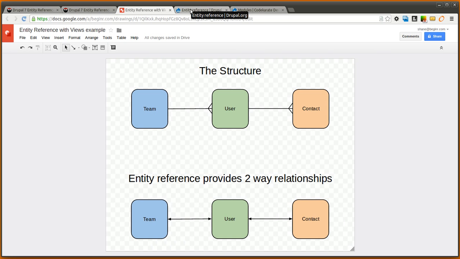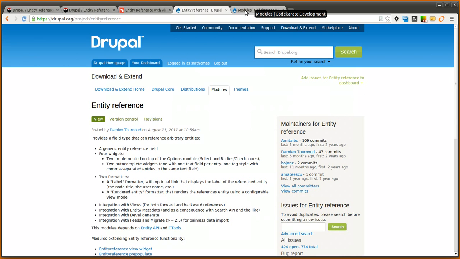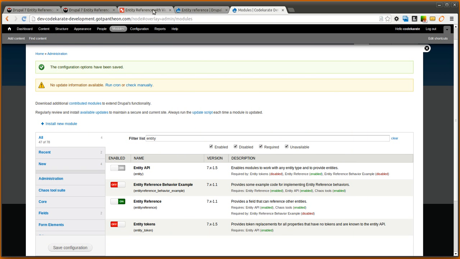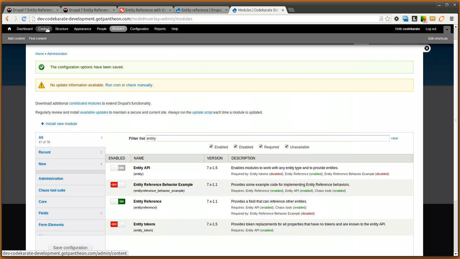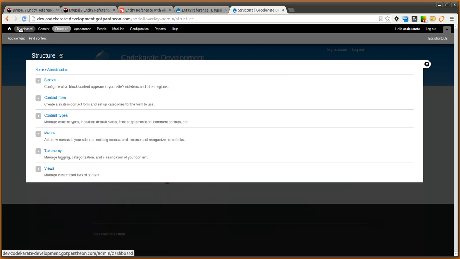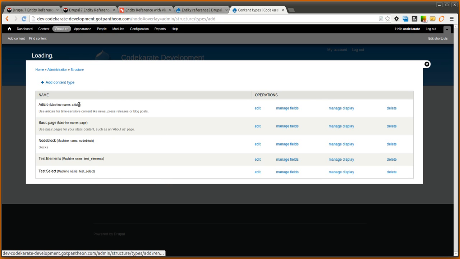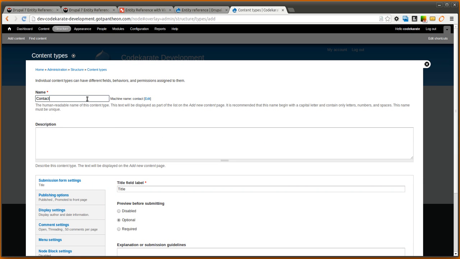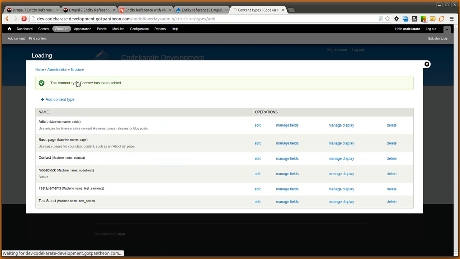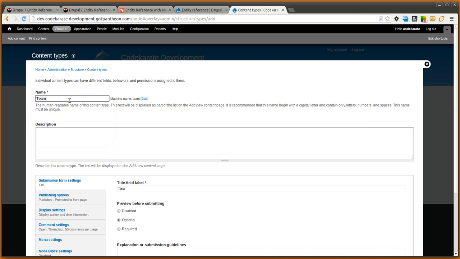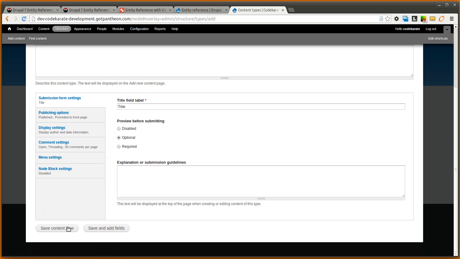We're going to go ahead and get started though, and like I said, we're going to go pretty quick through this. So the first step is we're going to create our two content types and add our entity reference fields in the necessary spots. So we're going to go into content types. We're going to add a content type for contact, and we're just going to leave everything else pretty much the same just to keep it simple. We're also going to add a content type for team, so the salesperson is going to be able to be assigned to a team.